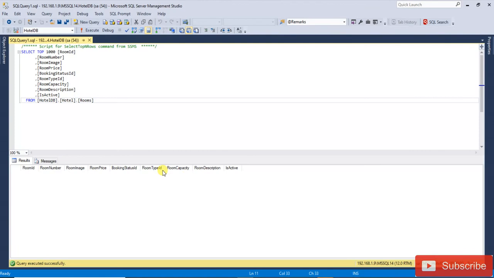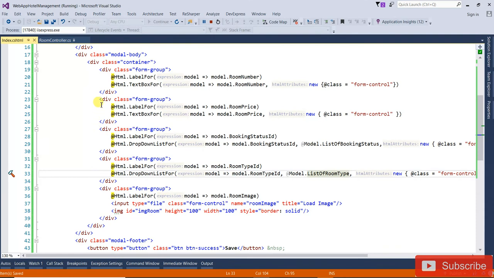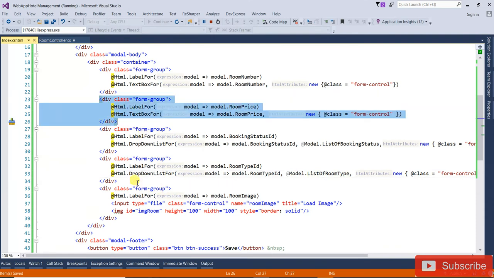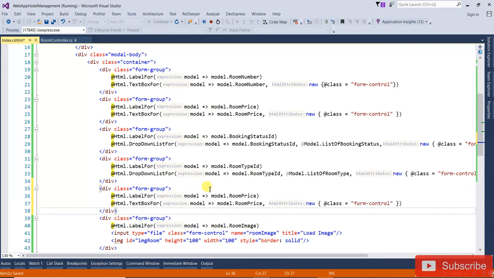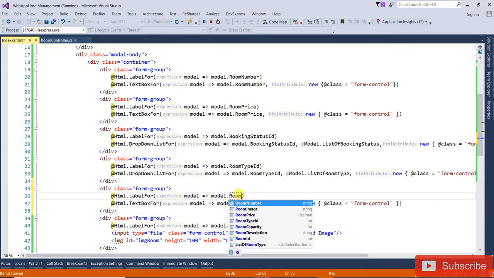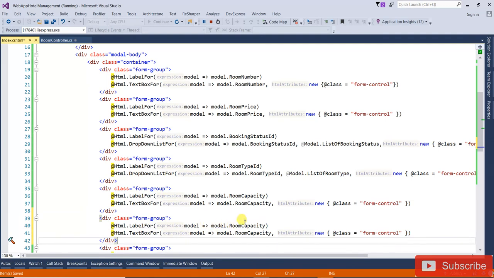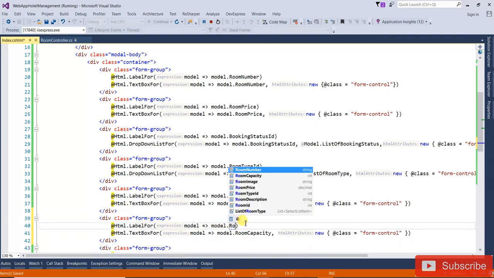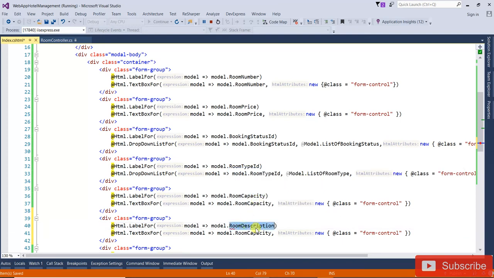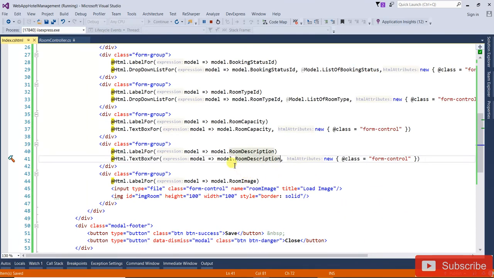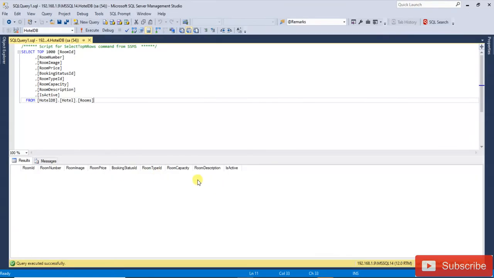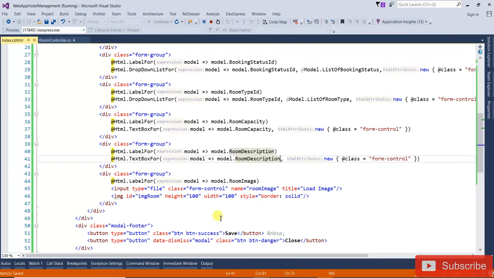The next, after that room type, room capacity, and then room description. So here it will become room capacity. This I can copy here. Room capacity has been done. Then room description. This one will be the room description. This one also room description. Those two are done. All the things are here. Room is active by default, it will be true. So no change for now. Okay, that is okay.